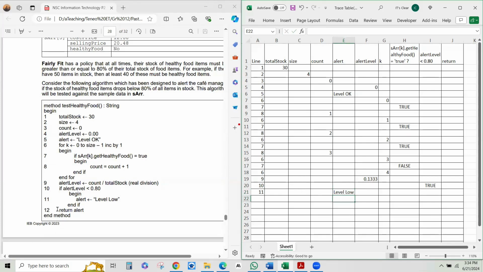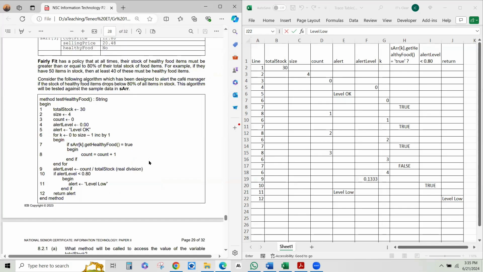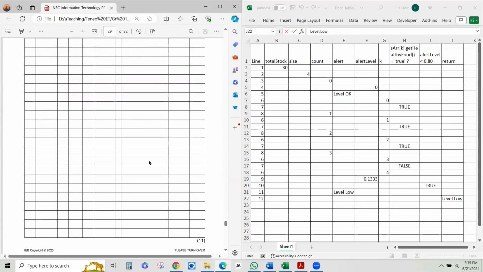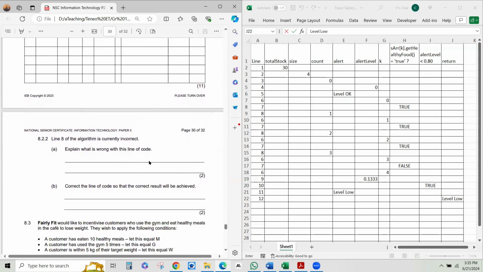And there's the end if, and then we go to line 12 and we return alert. So I'm going to put line 12 here. What do we return? We return the value that is in the alert variable, and so we are going to return level low. And so that's the complete trace table. That's where the trace table ends because we've reached the end of the method. So that's all we have to do there. Let me just zoom out again. Now, are there any more questions here? I'm not sure. Okay, there are more questions.